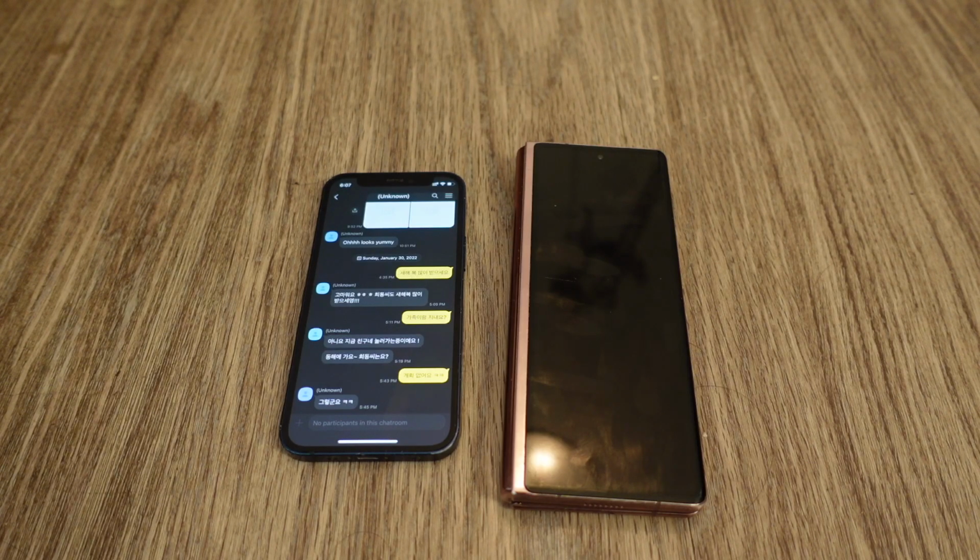Hey guys, so today I want to do a short demonstration of how blocking works on KakaoTalk. So KakaoTalk is a Korean messenger program. It's widely used by Koreans, mostly Koreans. Some foreigners use it as well to communicate with Koreans. But yeah, I would say it's mostly used by Koreans.